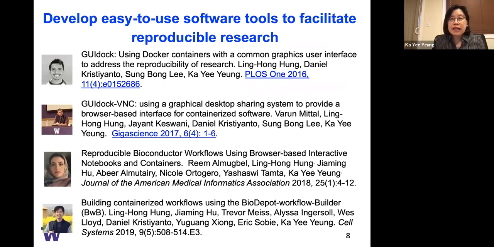So here are a list of some of the methods and tools we developed in the past few years to facilitate reproducible research. We started out with the GUI Dock project, GUI for graphical user interface. The idea is to add a GUI on top of Docker containers. In our first efforts, we used X11 to add a common graphical user interface to containers.